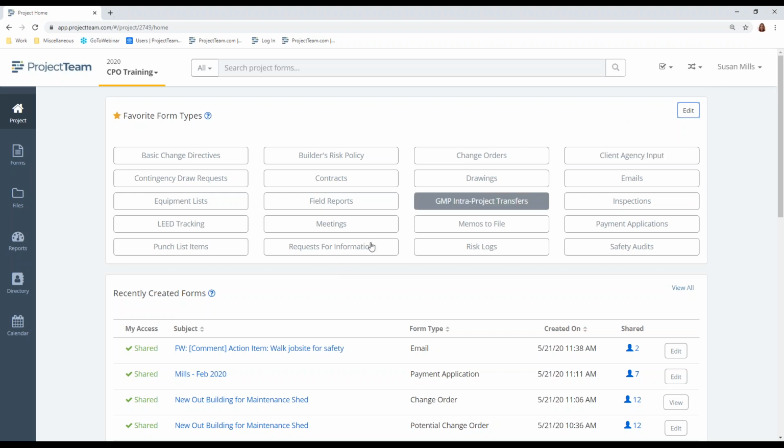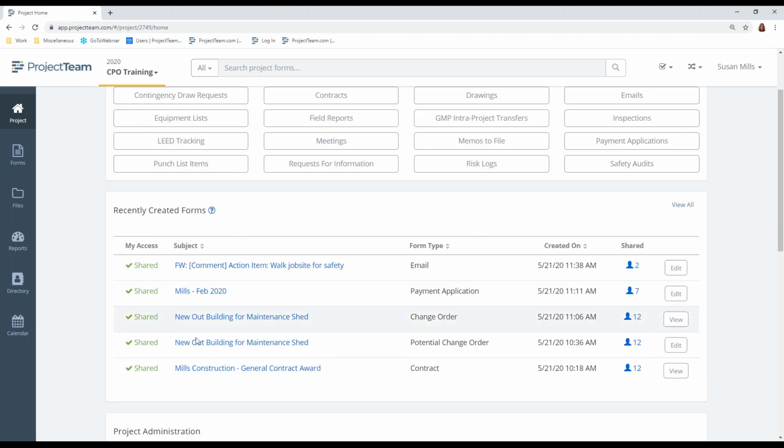So you can change this at any time. Underneath is the recently created forms. These are the most recent ones that you've been working on or somebody has shared with you. It shows shared on my access. It shows the subject, the form type, the email, etc. We go into emails in our introduction class, so I'm not going to bother you on that today.